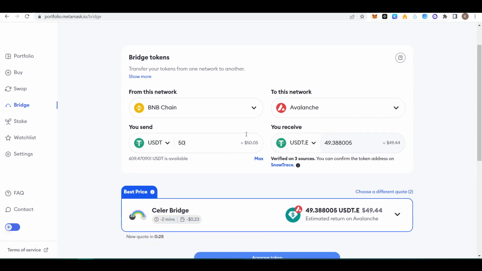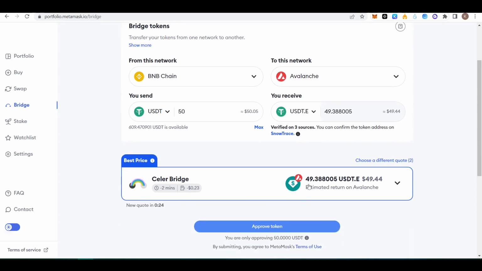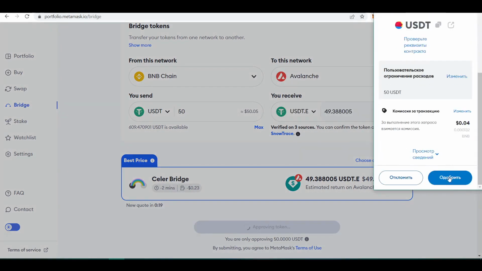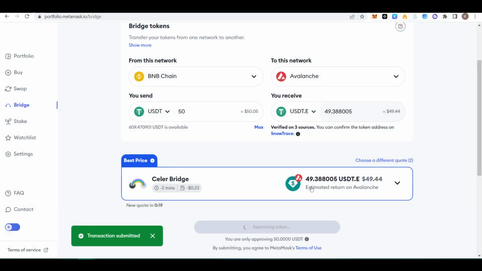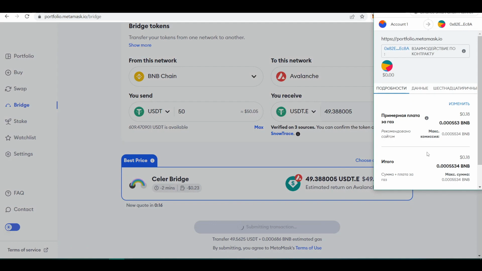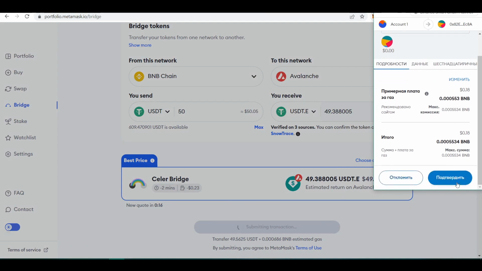The calculation takes place. As we can see, it shows that with the commission, we will have about 49.3 transferred in total. In principle, as you can see, the commission is not very large. We confirm. We confirmed the token approval, and now we will directly confirm the transaction itself. So, the button is active, click. We look at the commission, a small one.